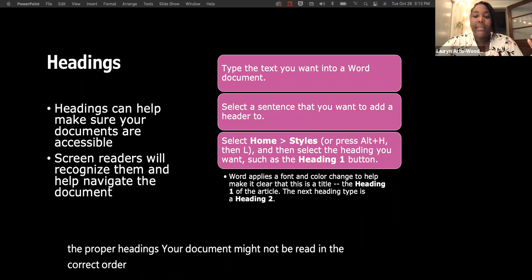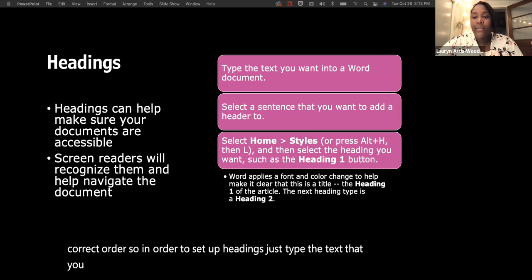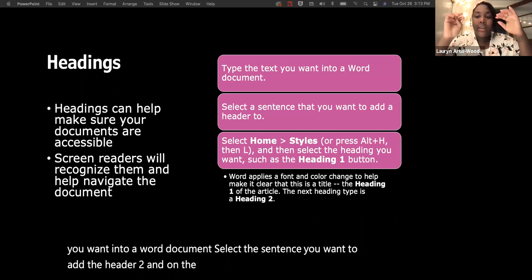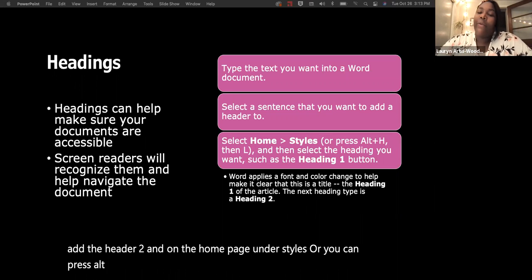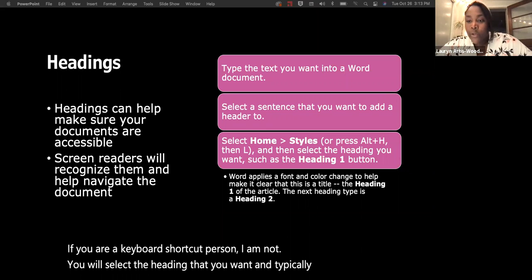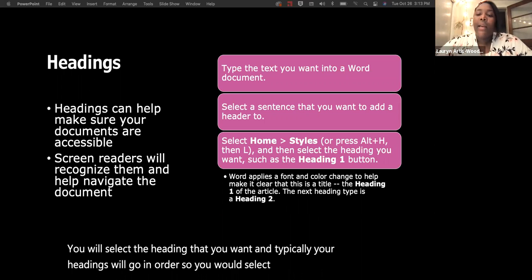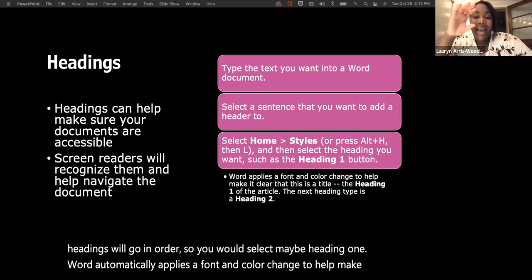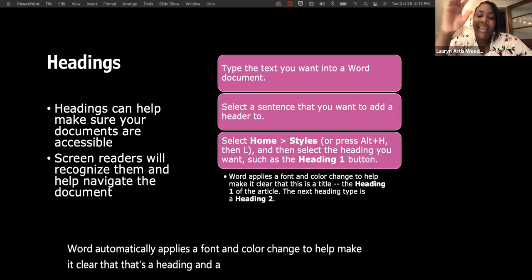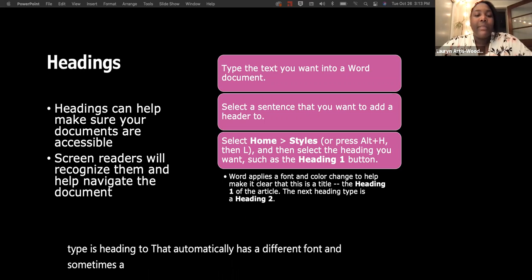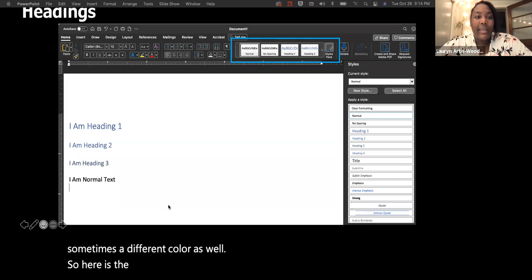So in order to set up headings, just type the text that you want into a Word document, select the sentence you want to add the header to, and on the home page under styles, or you can press Alt-H and then L if you are a keyboard shortcut person. I am not. You will select the heading that you want, and typically your headings will go in order. So you would select maybe heading 1. Word automatically applies a font and color change to help make it clear that that's a heading and a title. And then the next heading type is heading 2, that automatically has a different font and sometimes a different color as well. So here is the example of what that looks like.